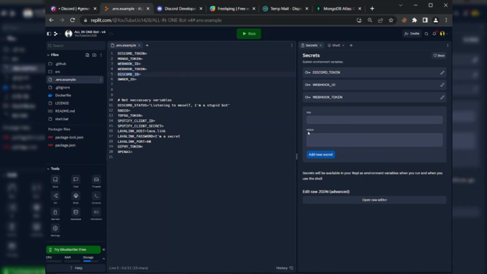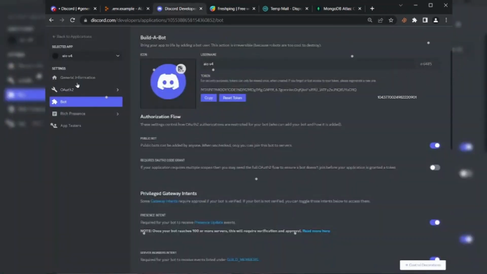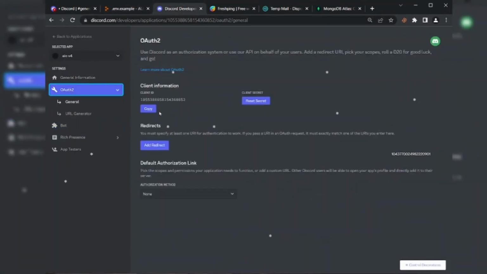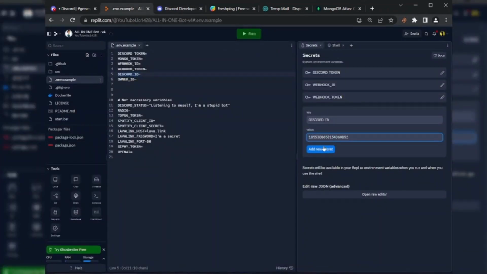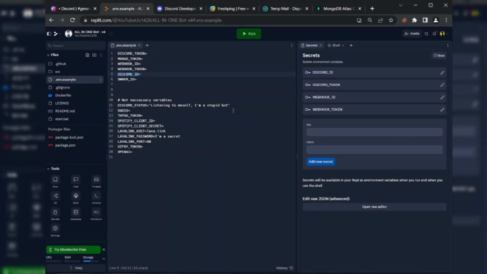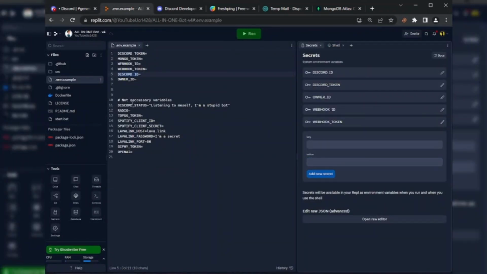Next variable is Discord ID. Go to the general section and copy the client ID and paste the ID there. Next variable is owner ID. Copy your Discord ID and paste it there. Let's set the bot status. Enter Discord status as the variable name and enter the bot status, whatever you want.